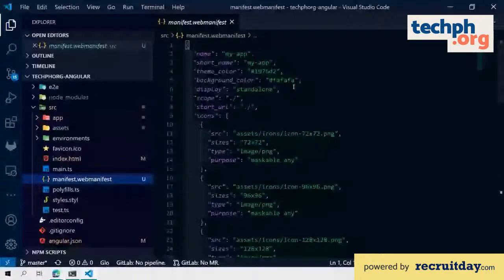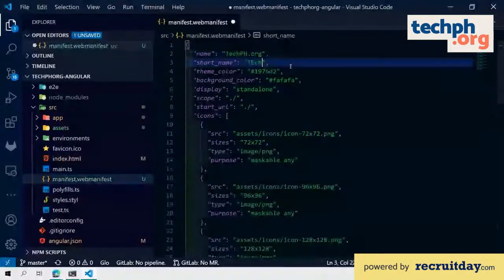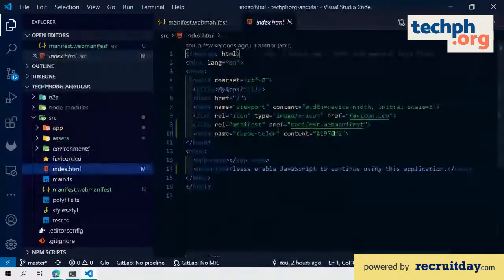Try techph.org and techph, the short name. Save that. And also here, what's been added is a theme color. So don't forget changing this if you are going to tweak this. It's okay.